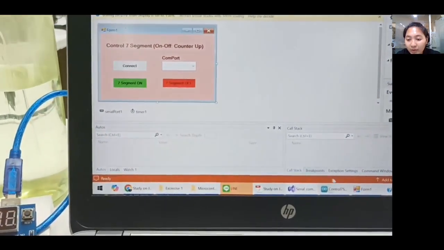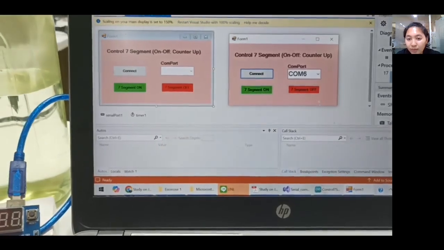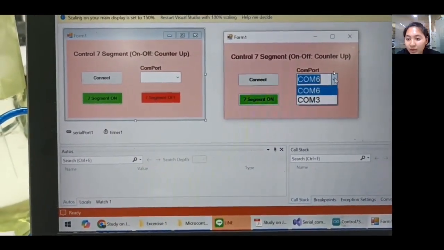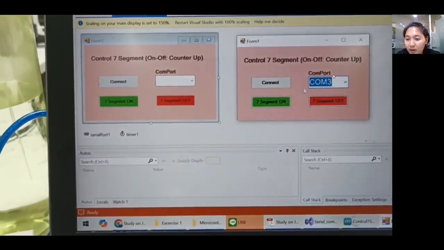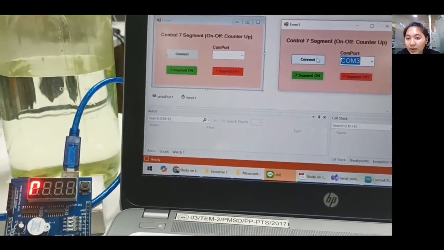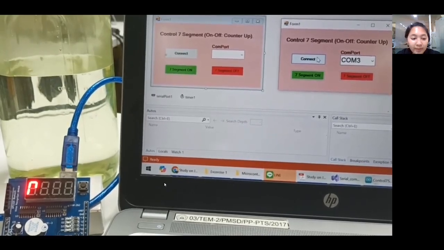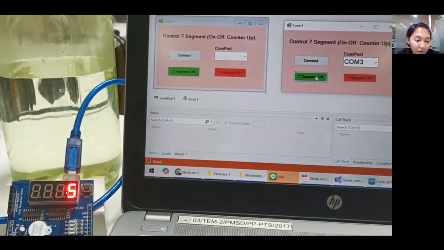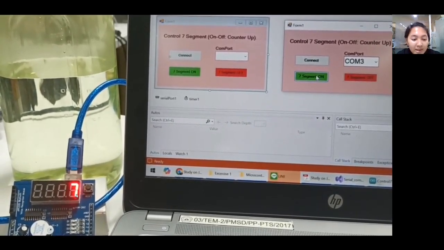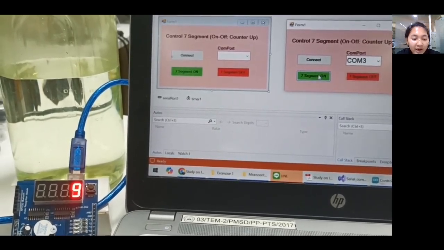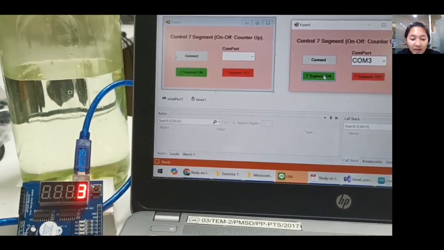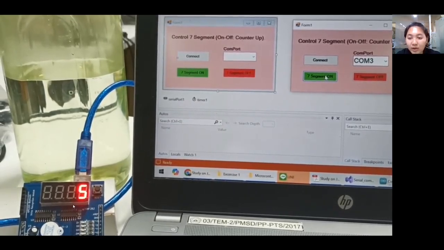And then we are ready to click the button. First, select the right COM port and then click the button connect. And then click button 7 segment on, then the display in the 7 segment will count up. 6, 7, 8, 9, and then back to 0, until 9 again, and then back to 0 again.